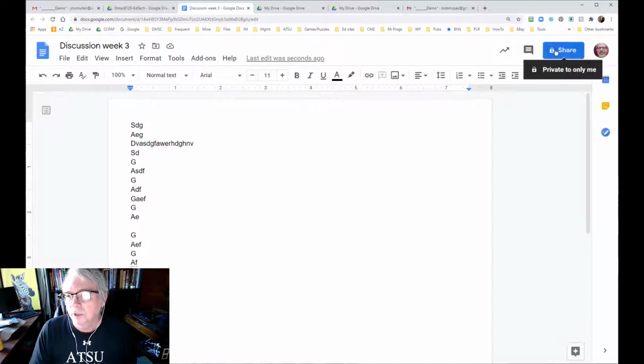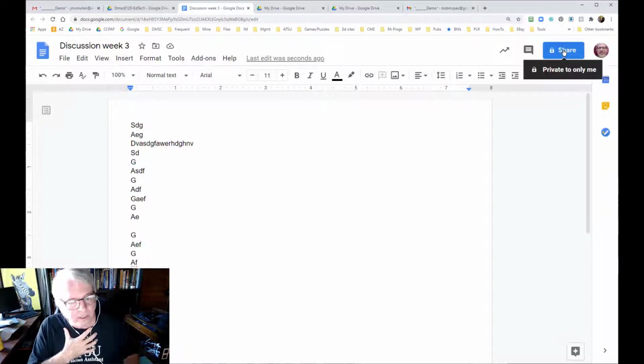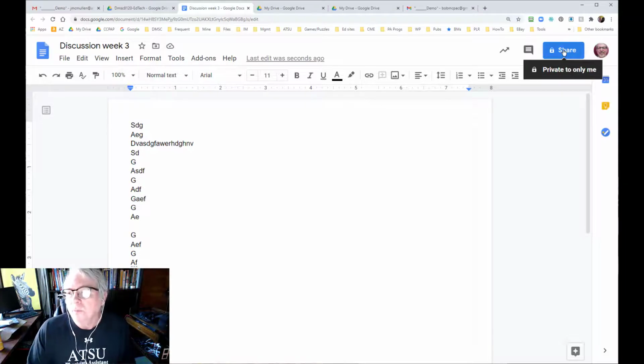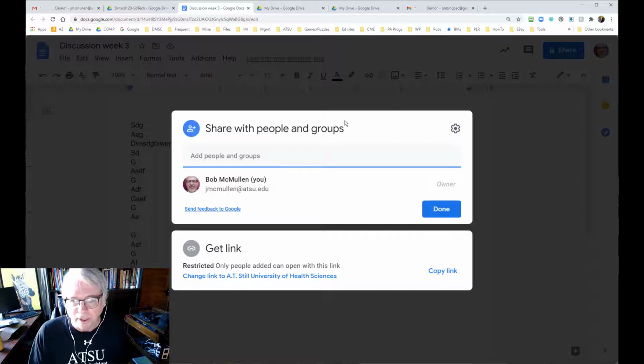So you come over here where it says share in the upper right corner. And right now, if you hover over it, you see that this document is private to me only. So the way it is right now, nobody else can see it. I can't see it as the professor. Nobody can see it. So we want to change that because we want people to be able to see it if we give them the link.